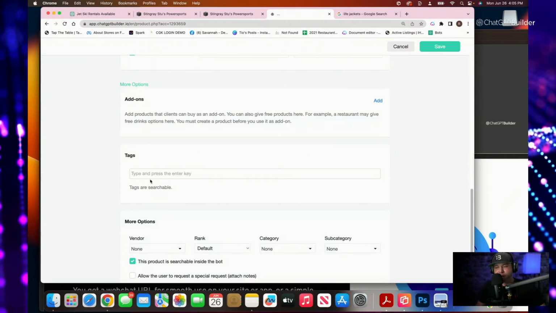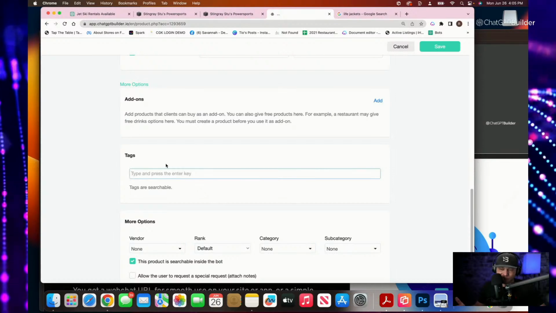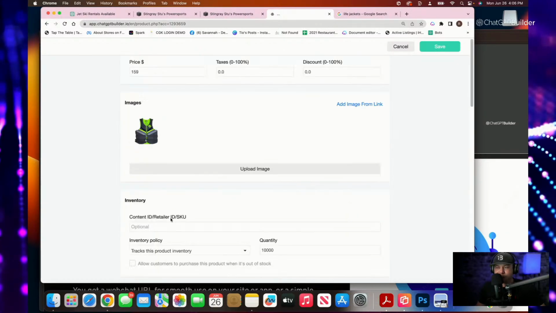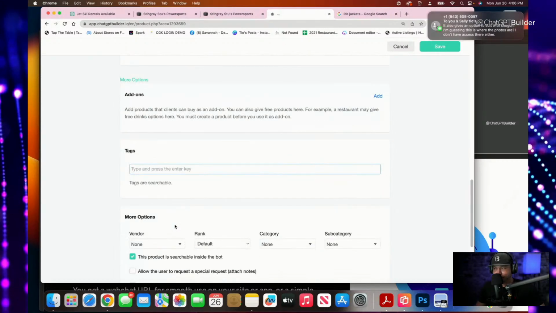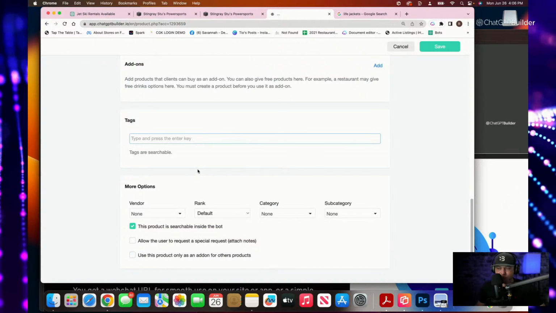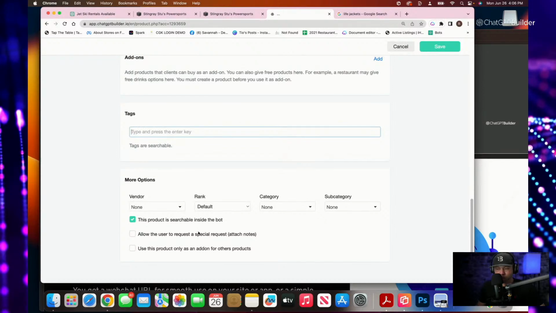If you want this product to be able to be searched by keywords or tags, you could add those here. But by default, life jacket is going to be the thing that the system is looking for. And so if your customer was to mention the word life jacket, we're going to be able to see that product immediately appear. You could create a category if you're going to have multiple life jackets or multiple products.